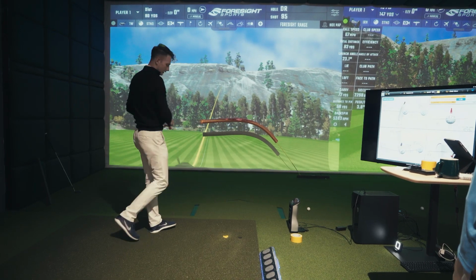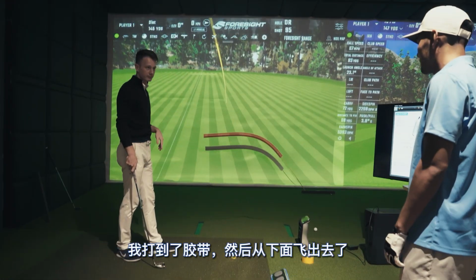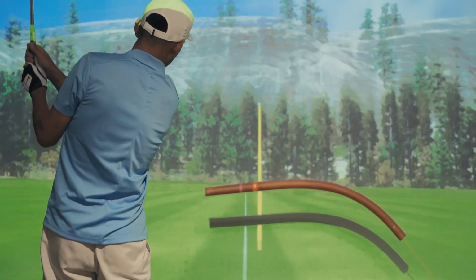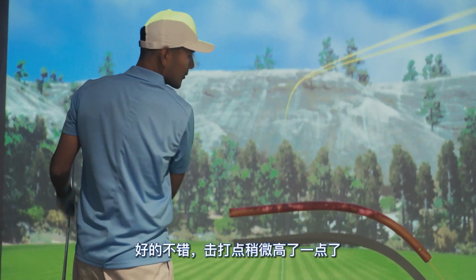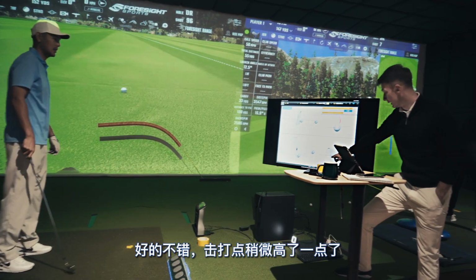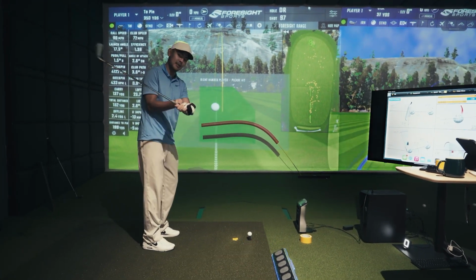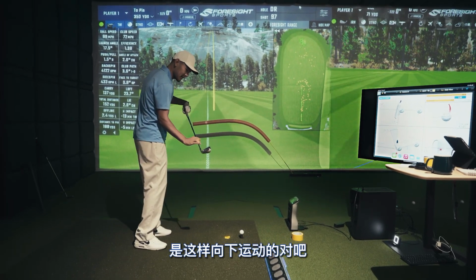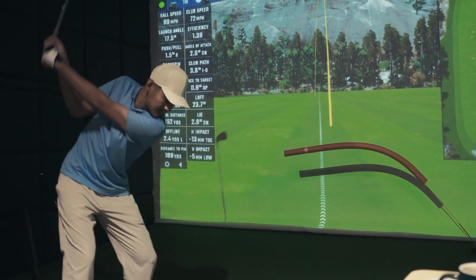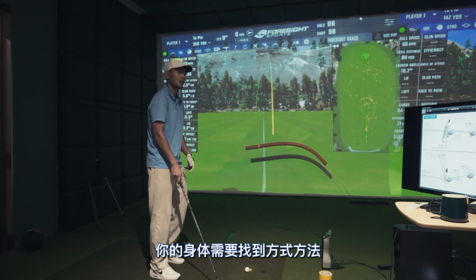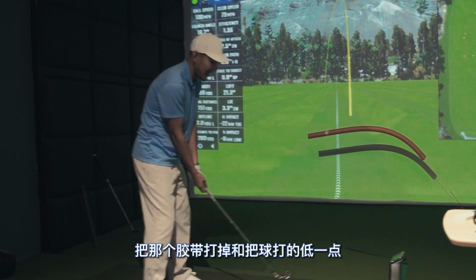So I hit the tape there and it went under. Make sense? Let's give it a go. That's good. It got the strike a little bit higher. That's great. So that means the club is moving down towards the ball like this, right? Correct. Pretty good. Lovely. Your body's got to find a way of ripping that tape out and hitting the ball low.